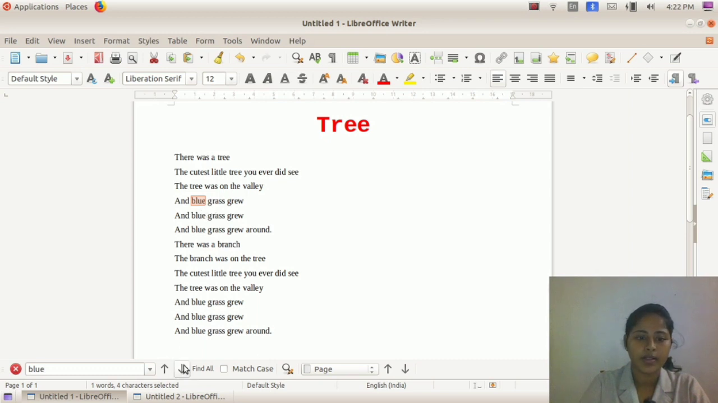Now when I click on this find next arrow mark, the next blue is selected. Again I am going to click on this find next arrow mark. The next blue is selected. If I click on this find previous arrow mark, the previous blue will be selected. Again if I click on this find previous, the previous blue will be selected.